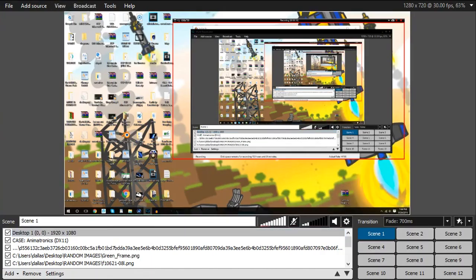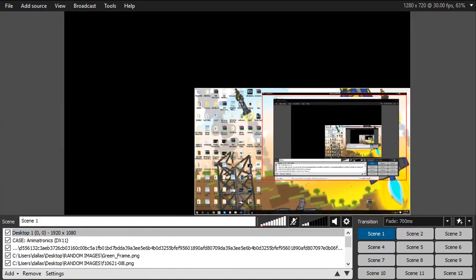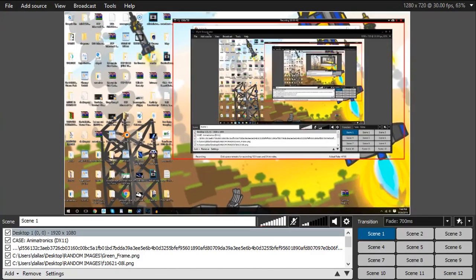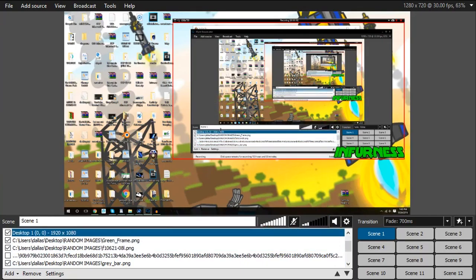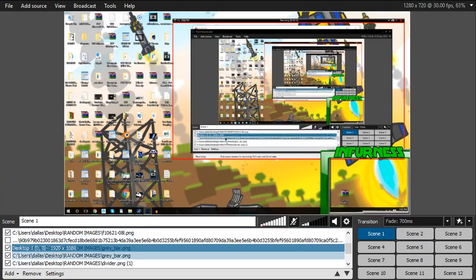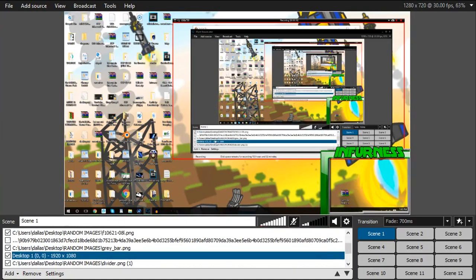Because once you start recording, you're just going to be recording whatever shows up right here. So if this is covering the whole screen, the only thing that's going to show in the recording is just this screen. It's kind of pointless, but yeah. You could also change the layers by scrolling this down a little bit. So if you want your face cam to be in front, you could scroll this down below the face cam. Or if you want this to be in front, you could scroll this up.